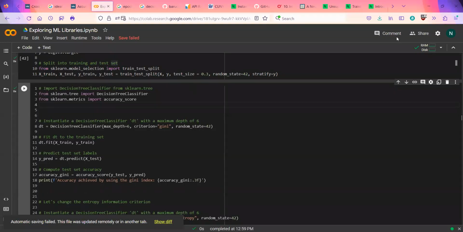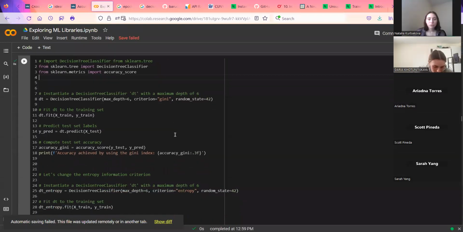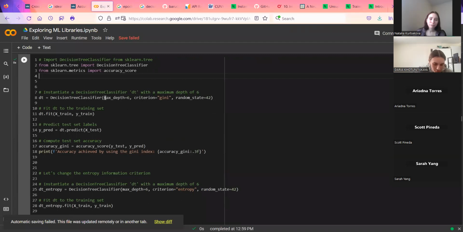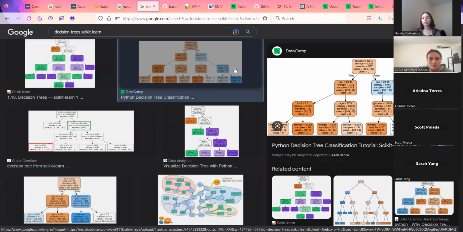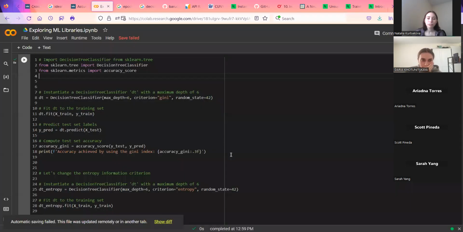Cool. So we set the maximum depth, the maximum number of node layers, to 6. Also, we set the criterion to Gini, and this basically means that we want to minimize the impurity of each node.